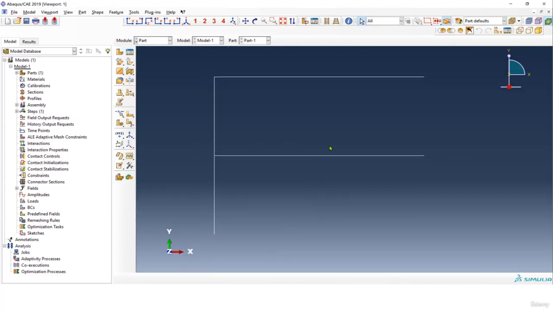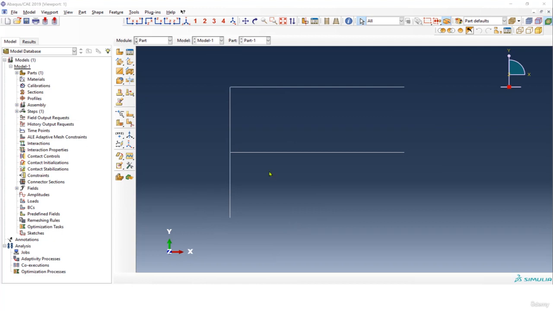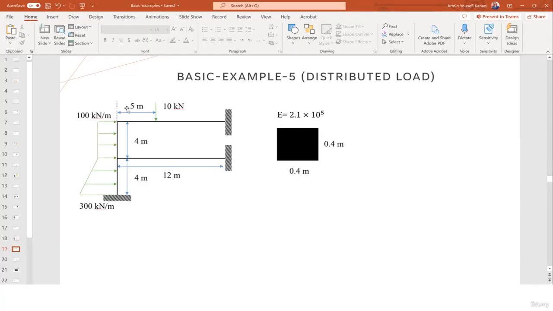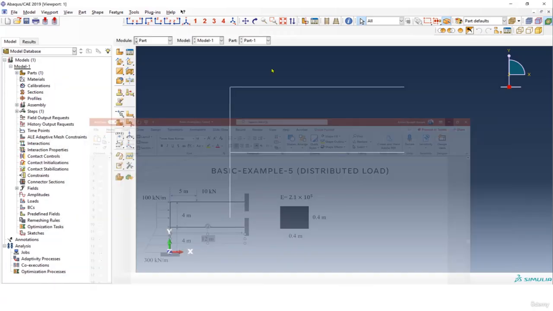So we have this geometry. If you remember, we had a concentrated force here somewhere in this area. I'm going to just show you in the slide. So this is 5 meter from this corner, and I can see that the length of this is 12. So let's first quickly modify this.